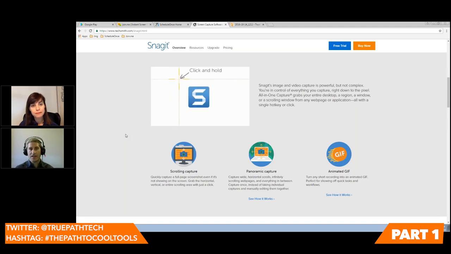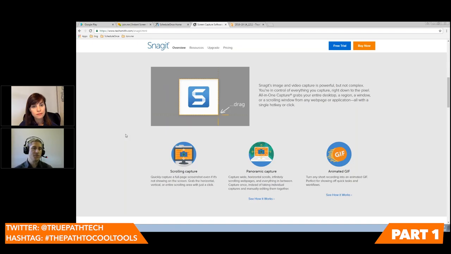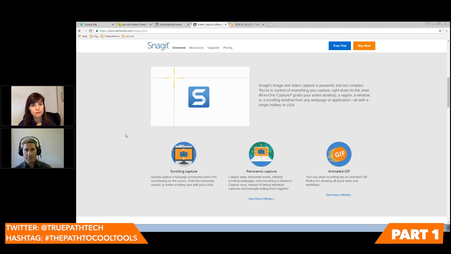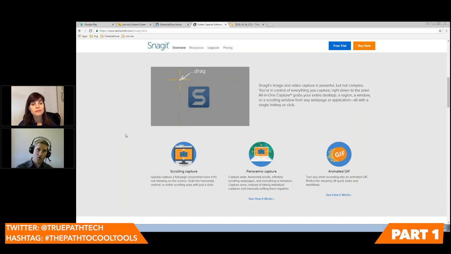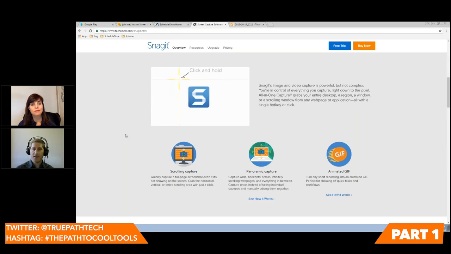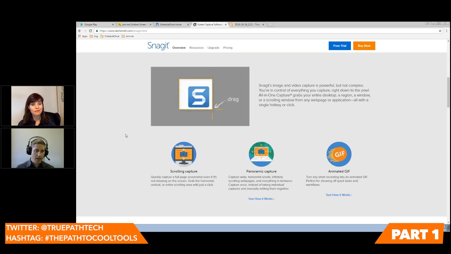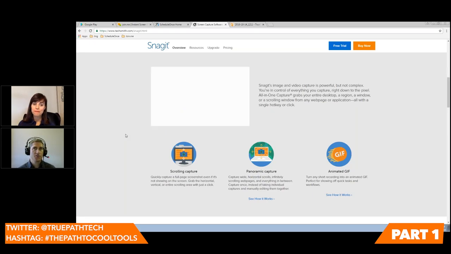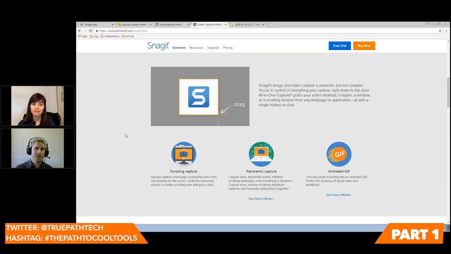And nowadays, take a look at what we're looking at on the screen right now. As you can see, the little image right there that shows click and hold and drag. Well, Snagit allows you to create little animated GIFs. So as we go along, as we're describing our product, as we're showing how to interact with our website, Snagit will allow you to do that.